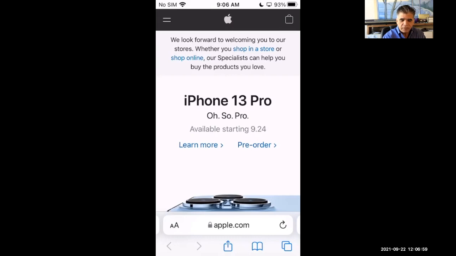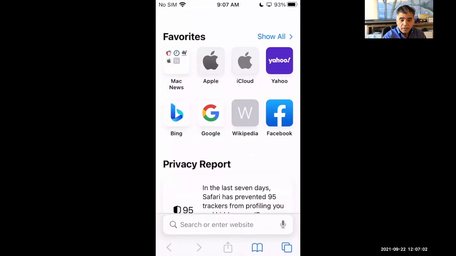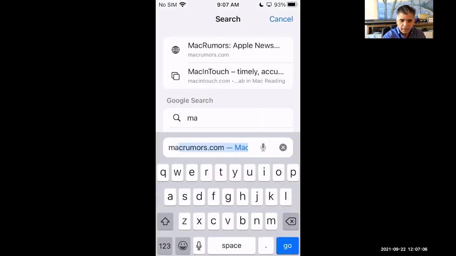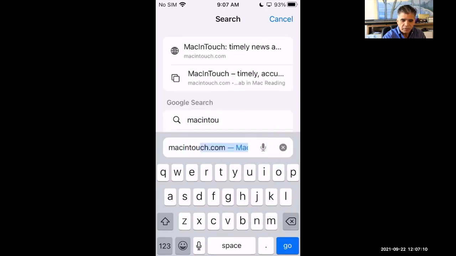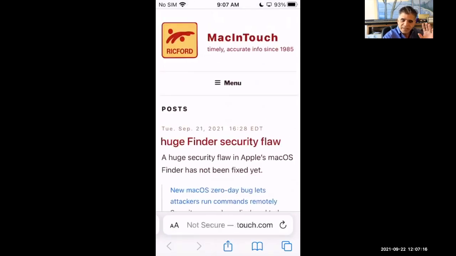I'm going to get the tab button again. I'm going to hit the plus again. And I'm going to go to Macintosh. It's a long time Mac website. So I've got to type this one in. They don't know. There it is, Macintosh. I say go. And so what we've got here is exactly like what you have on the Mac when you have one big window, and in it you have, in this case, 4 tabs.